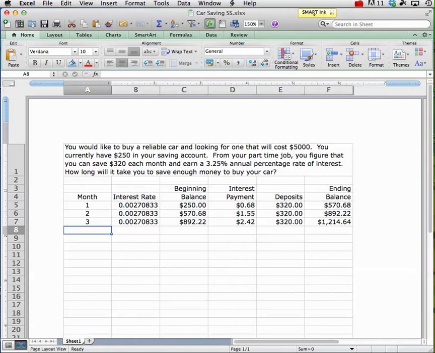Okay? So your assignment is to complete this car saving spreadsheet and tell me how many months you'll need to save to equal or exceed $5,000. When you're finished with this, I want you to submit this to your Google Drive folder. Okay, so save it on your computer, then upload it to your Google Drive folder.